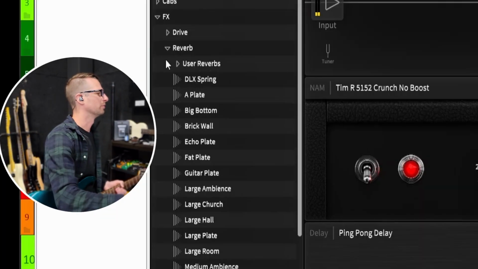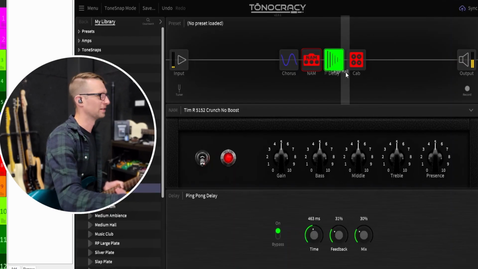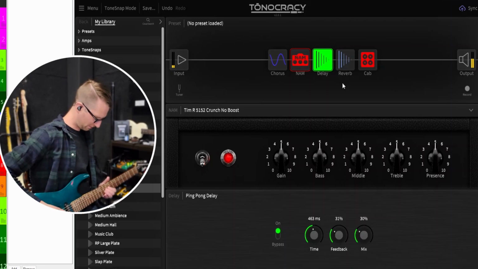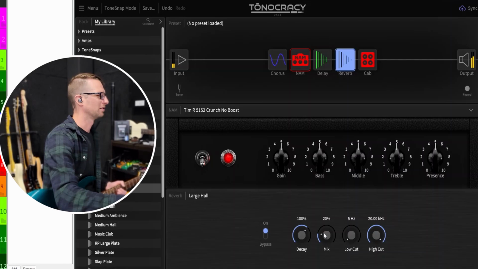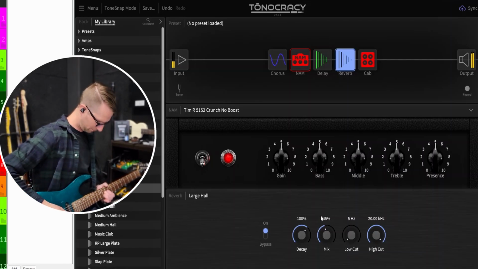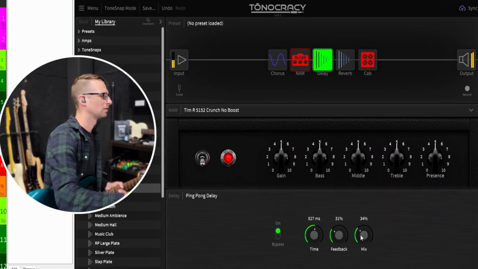Go ahead and throw some reverb on it. Let's go large hall. Reverb go in front of delay or behind delay? I'm going to do behind the delay. You can argue in the comments. Let's click the reverb. Turn the mix up. Delay back up.